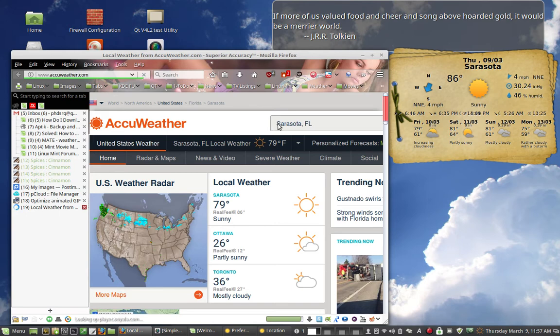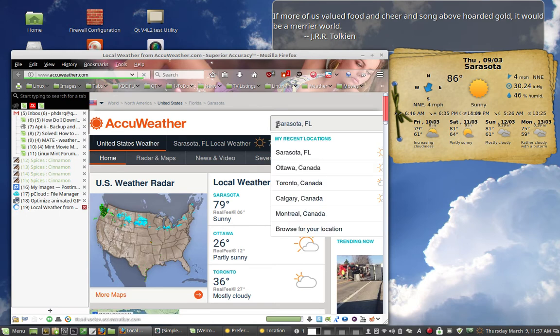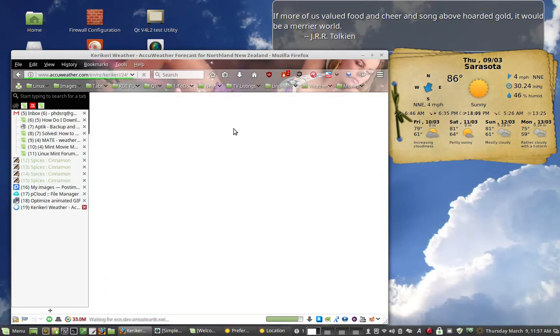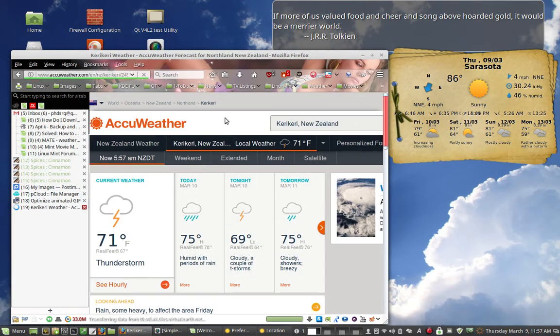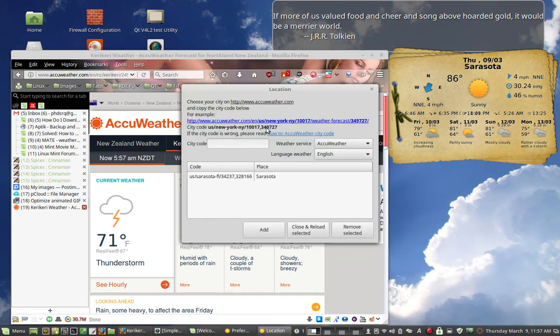Now, this person happened to be in New Zealand. I happen to be in Sarasota, Florida right now. So I'm going to put in their location, hit enter. And then in the link it'll show you the location. So if you click in that link, it says right here underneath, the information it wants is the country code, the city code, and the numeric references to the city code and the forecast code.